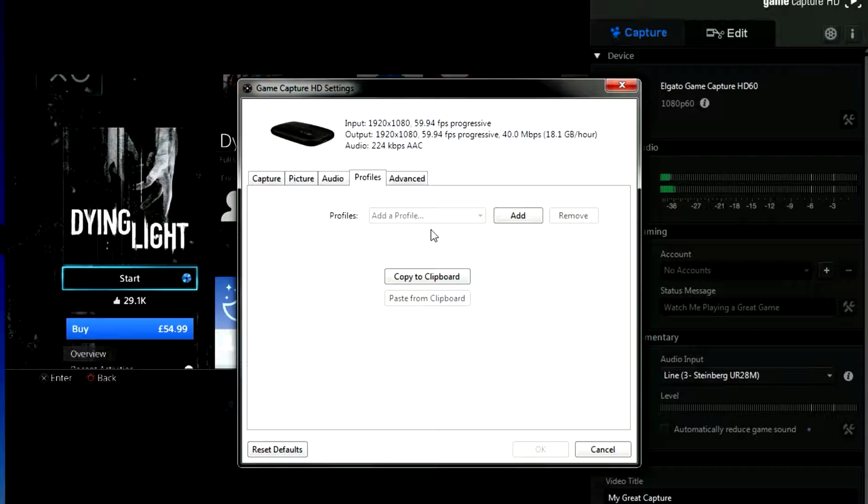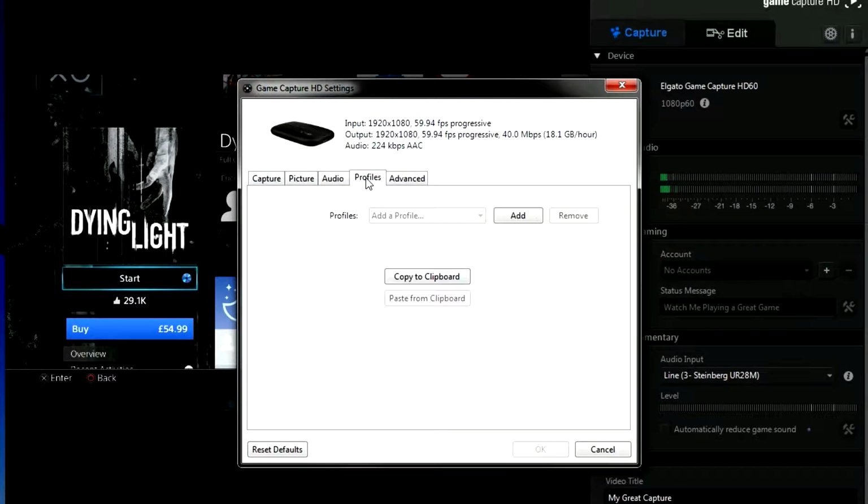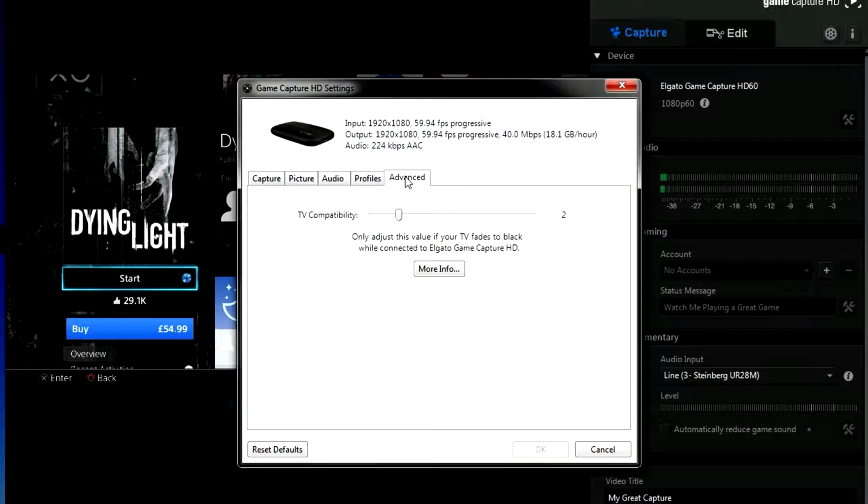This you can set a profile. So once you've set your settings like this, I could save a profile if I wanted. So if I had a set preset for my iPad or something, when I record iPad games, I could just select that one and haven't got to keep messing with all my settings. And finally, I don't really mess with this either. This is something to do with like your TV.